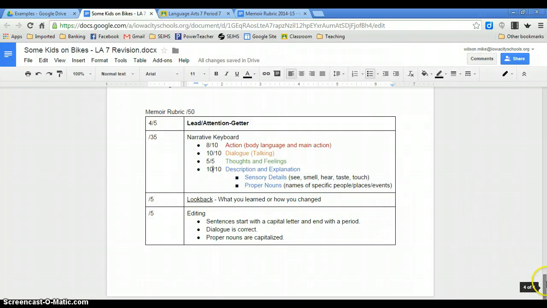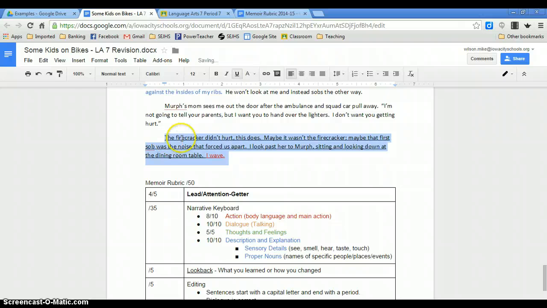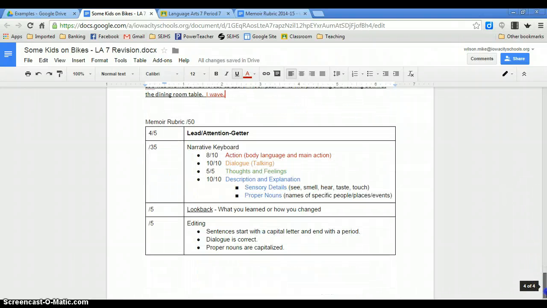Okay, now the one last thing that I need to do is see if I can find my look back. And for your look back, I want you to underline it. All right, just like the word look back is underlined on the memoir. All right, and once you've done that, you can quickly give yourself the correct number of points for the look back. And don't forget to add up all of your points for the narrative keyboard over here. So I only missed 2, so I got 33 out of 35.